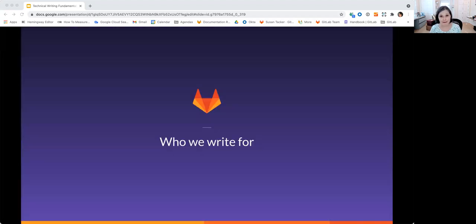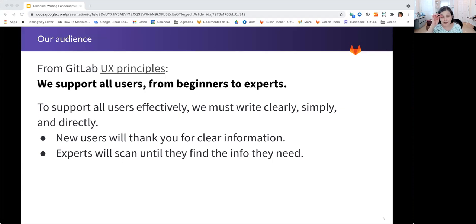So who do we write for? We write for users and administrators of the GitLab product. We support all users from beginners to experts. That's a UX principle at GitLab. And to do this, we write clearly, simply, and directly. New users will thank you for clear information, and experts will scan until they can find the information they need.